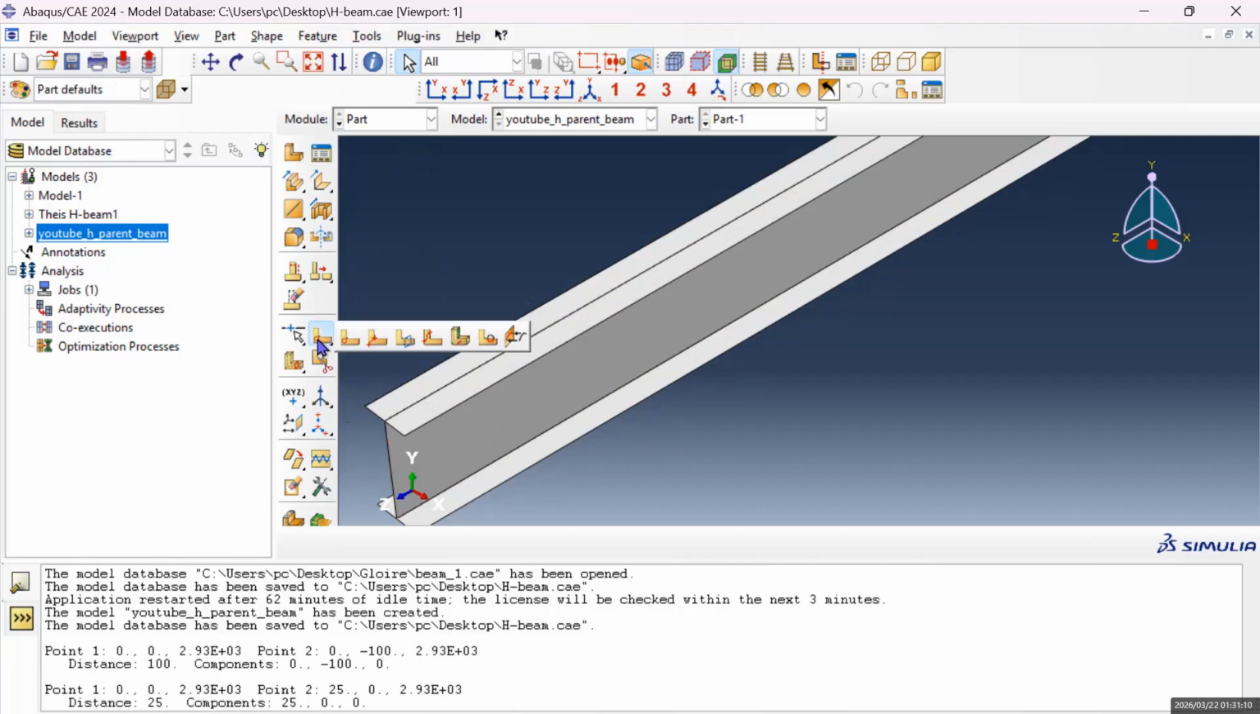I will go on properties, then part, and then partition face sketch. If you click on it, you see that we have a lot of types: the partition face project edge, the partition face insert by other face, the partition face extend another face, and the partition face use curve path. So we have a lot of methods, but the best method to use for this project is partition face sketch. It is one of the simplest and easiest to understand.